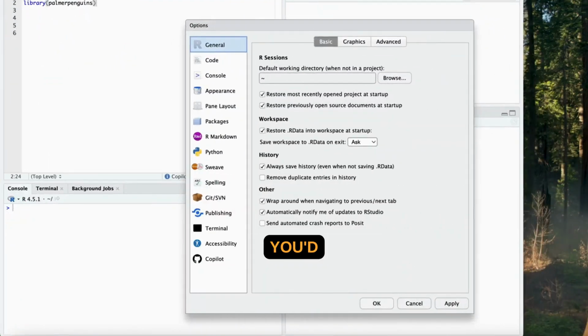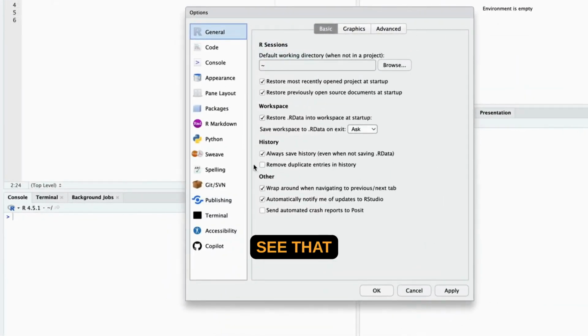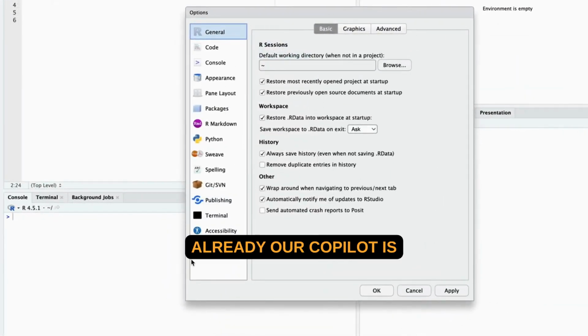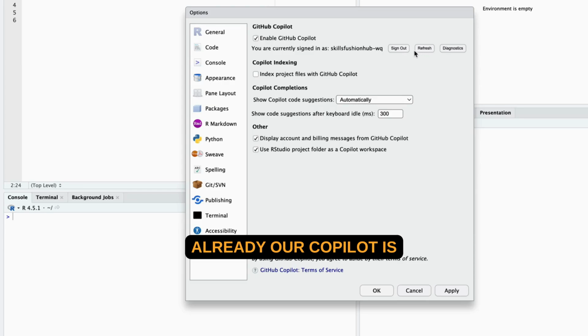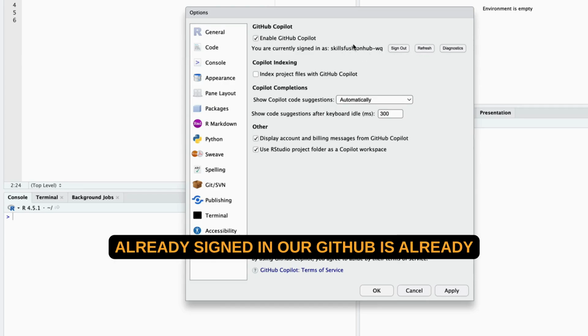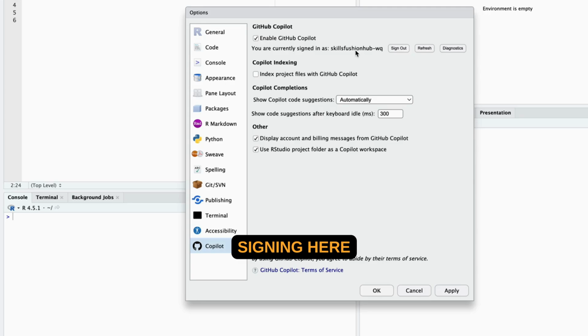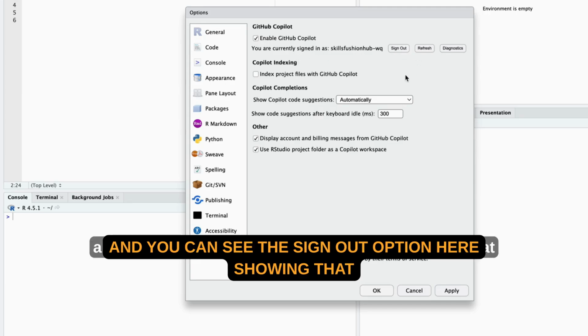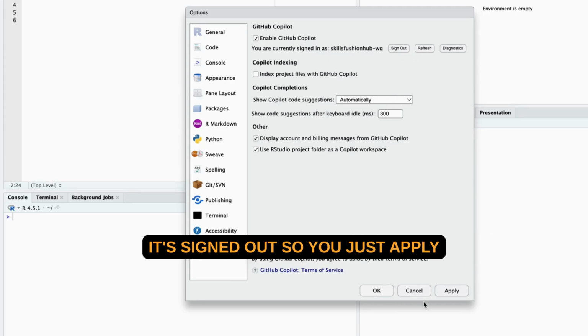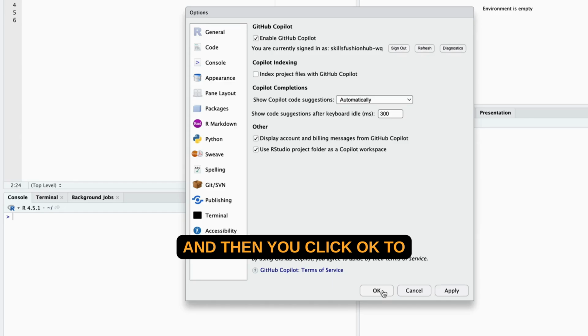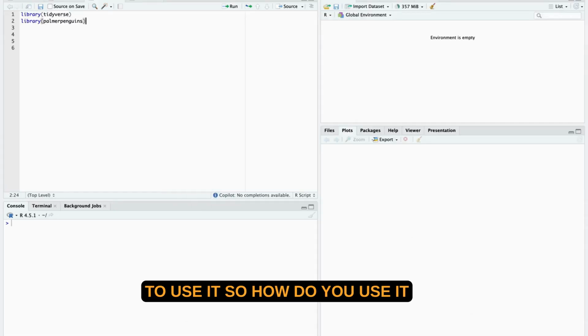On your RStudio, you'd see that our Copilot is already signed in. Our GitHub is already signed in here, and you can see the sign out option here showing that it's signed in. So you just apply and then you click OK to use it. So how do you use it? To use the Copilot option in RStudio, it helps you in auto completion of code and comments.